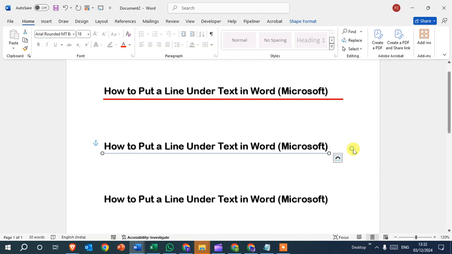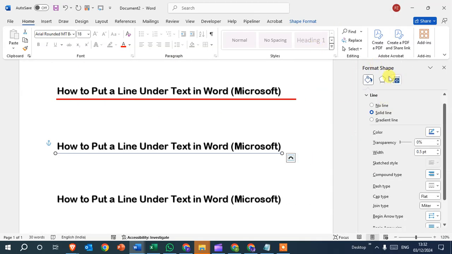Then click on the Format Shape option, and here in Format Shape, in lines, just click on the solid line option. Then here you can increase the thickness of line. 0.5 is default set here. You can edit it. I just set here the 5. You can see here the changes on this line.